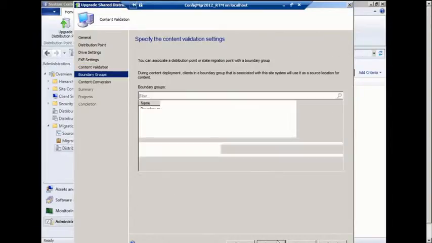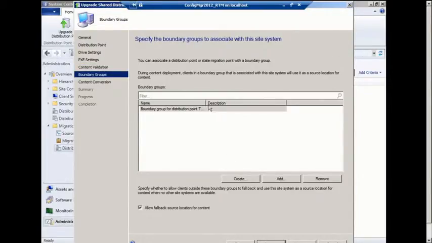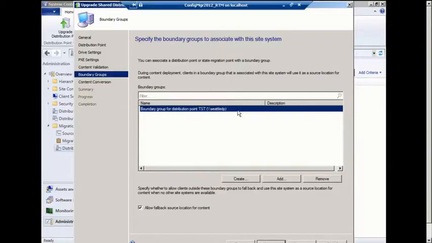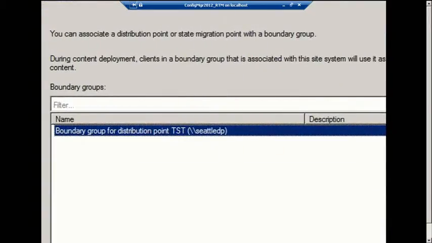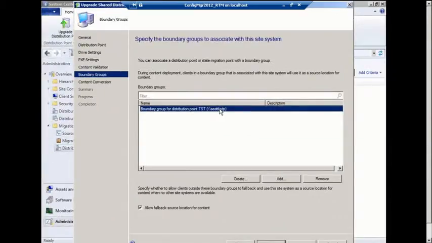Content validation, no changes to this one. Boundary groups. When we enabled shared distribution points, we created a boundary group for the boundaries of that distribution point, and we automatically added it over. So you could add more if you wanted to.